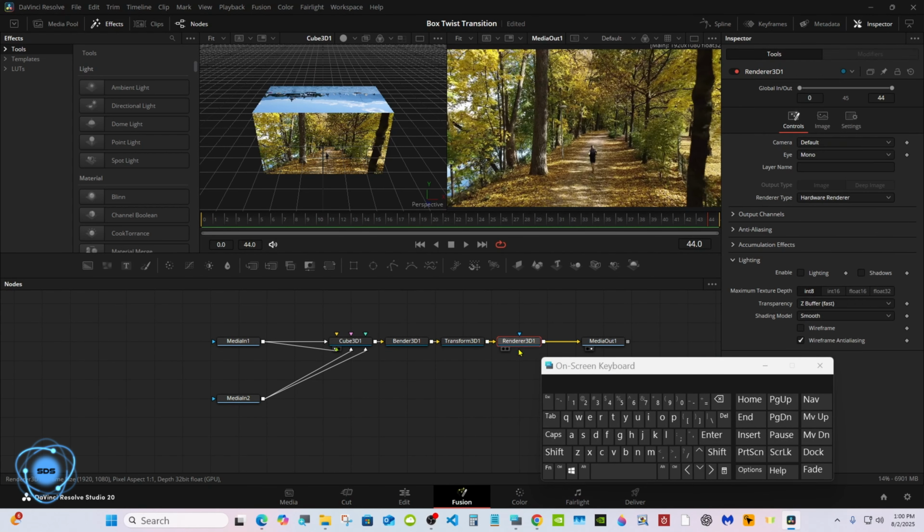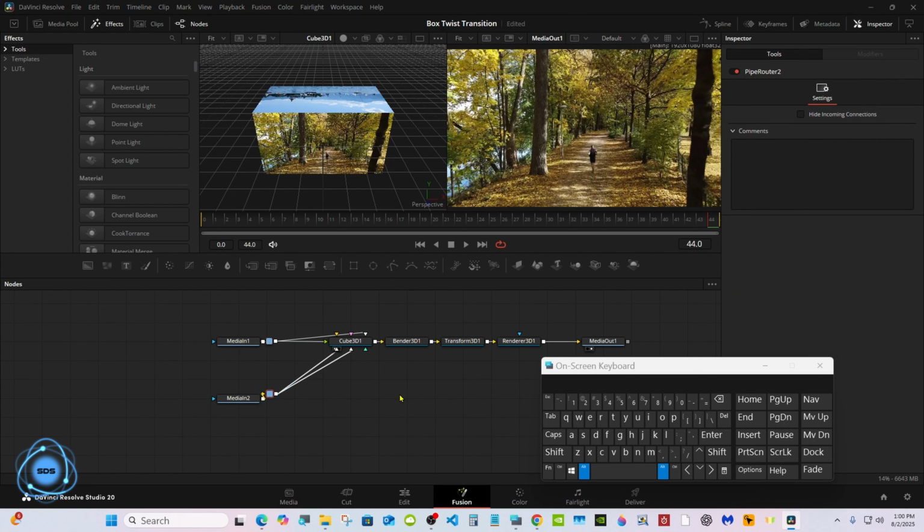We have one more thing before the macro. We're going to put a pipe router on both the media in. Hold the Alt key down. Click as close to the media as you can, and it should connect all three. If you miss, just reconnect it.